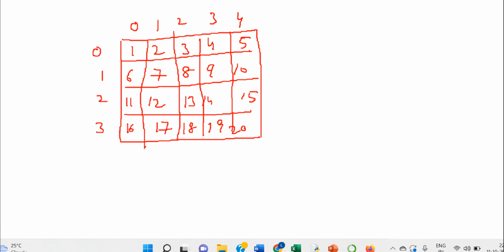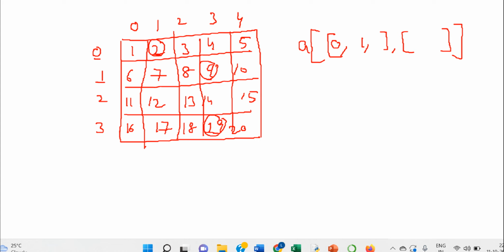Suppose I want the elements at these locations. There is no specific order to slice. So what do you have to write? Simply write A, open square brackets, and in that you mention the row index, then the column index. So this is the element at index 0, this is the element at index 1, and this is the element at index 3. These are the row indices.